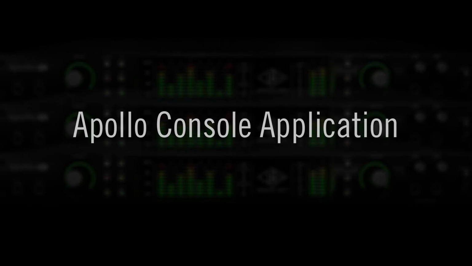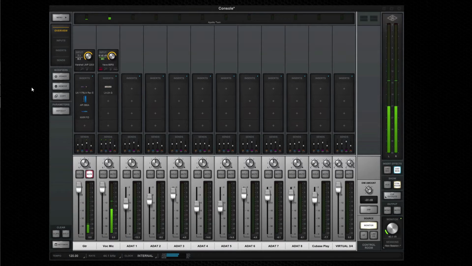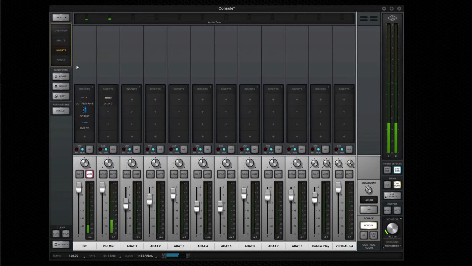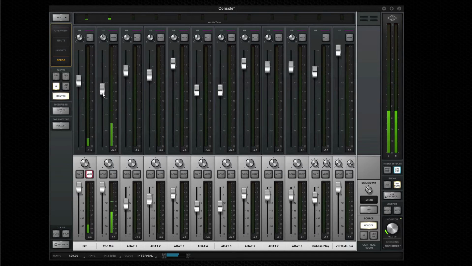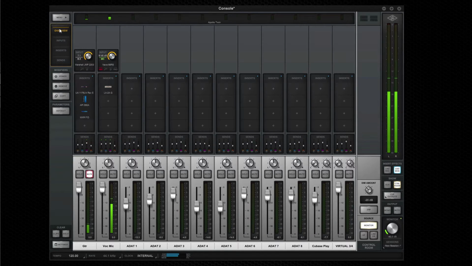Apollo's Console application is the key to unlocking Apollo's unique real-time UAD processing capabilities. It emulates the workflow of a hardware console and allows you to monitor your audio, patch in effects, and create headphone mixes, all within Apollo's DSP. All inputs are shown as channel strips that are routed directly to the monitor output, so you always hear sound, unless the channel's fader is pulled down or the channel is muted.